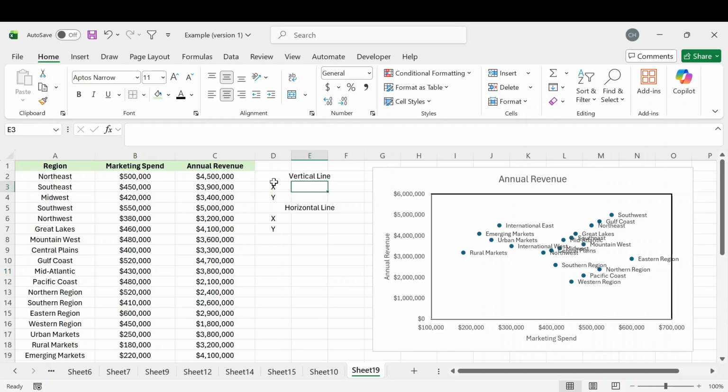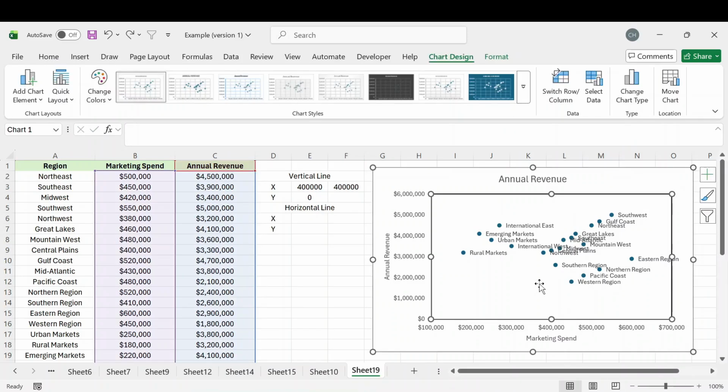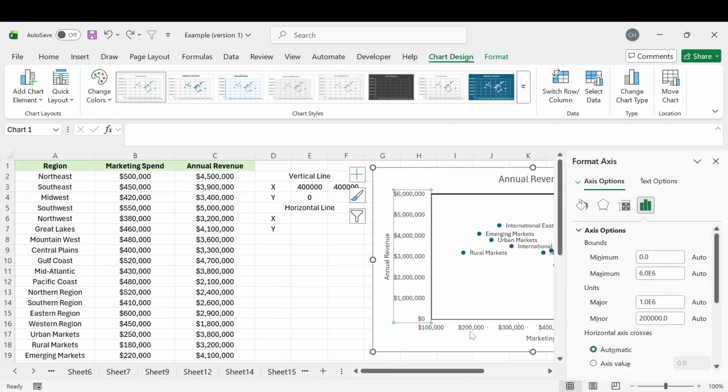So for our vertical line, our X values are going to be 400,000 twice. Now another thing we'll notice is all this space here and here. We want to zoom this in a little bit and get rid of all that extra space. So we can double click like we did with this bottom row, and let's change this to 5.5 million.